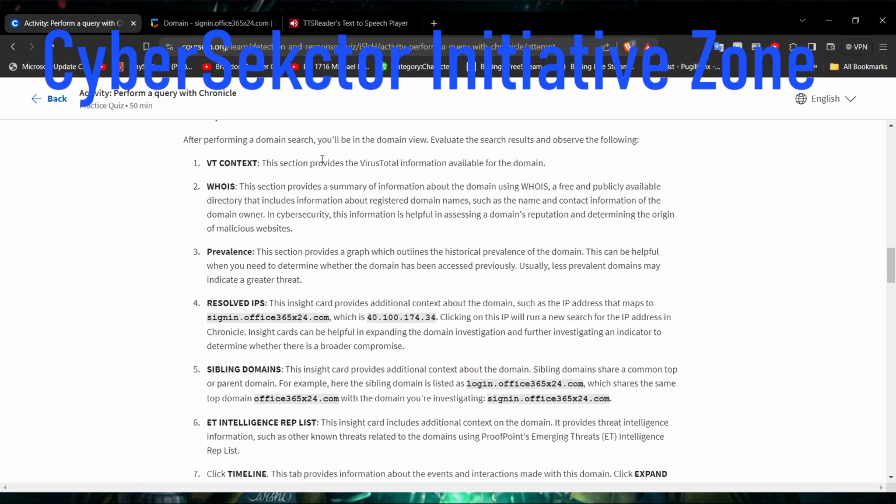VT context shows the VirusTotal information available for the domain. WHOIS is a summary of information about the domain using WHOIS, a free, publicly available directory that includes information about registered domain names, such as name and contact information of the domain owner. In cybersecurity, this information is helpful in assessing a domain's reputation and determining the origin of malicious sites.